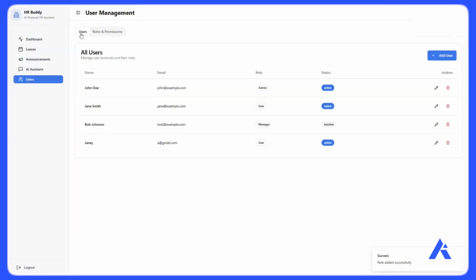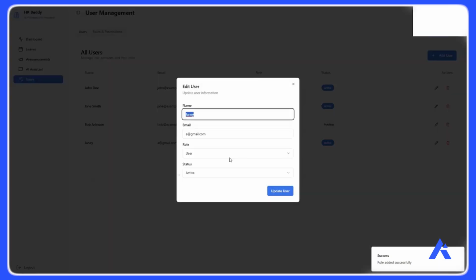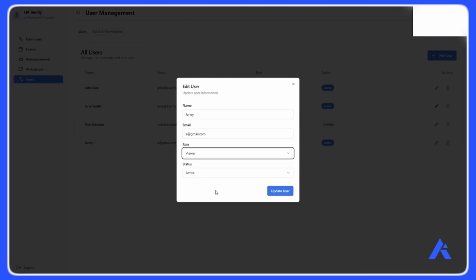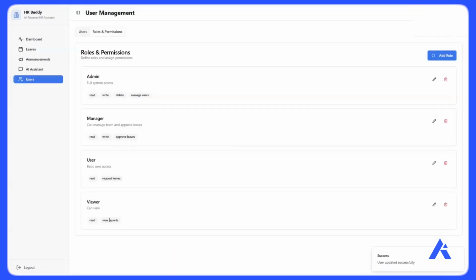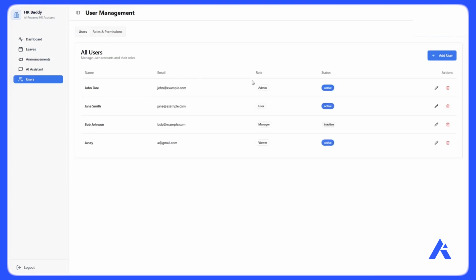Add role, and then let's go to Janie and modify their role to viewer from user. Now they're going to be able to read and view reports. They're not going to be able to write anything, approve or reject leaves, or manage users, or delete anything. So this is how these work. You can add new users, delegate them roles and permissions, so they can manage your HRM processes through HR Buddy.